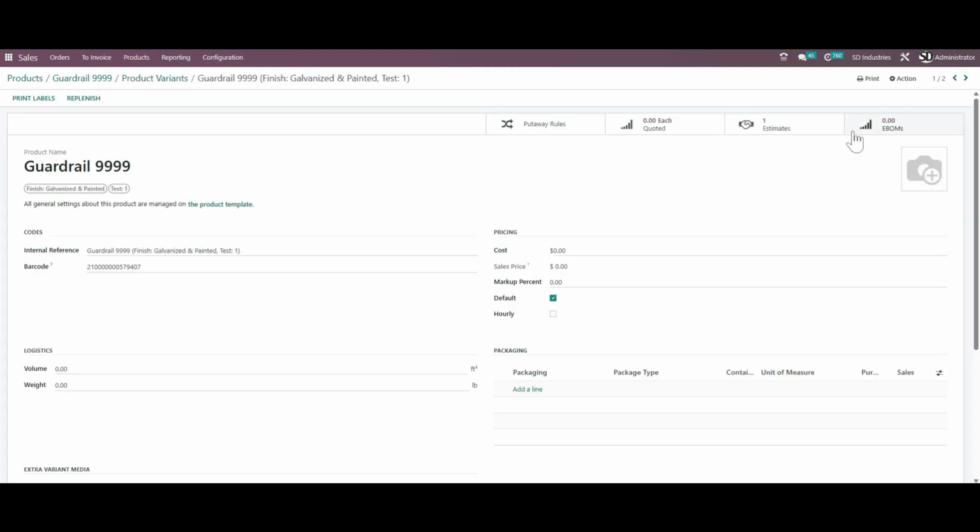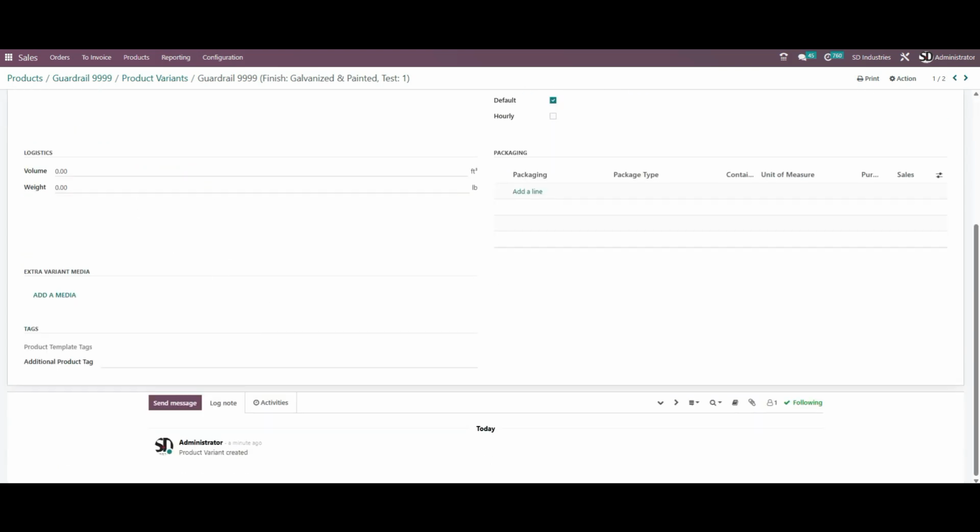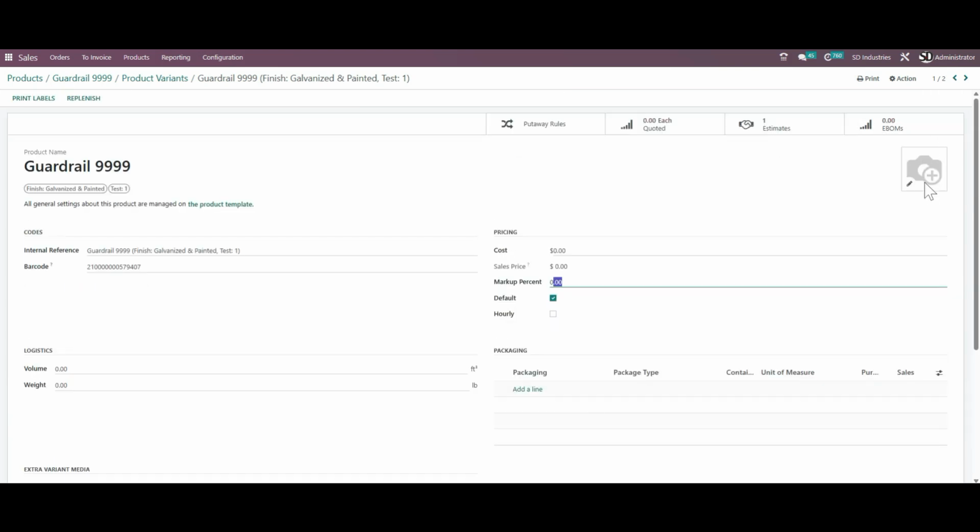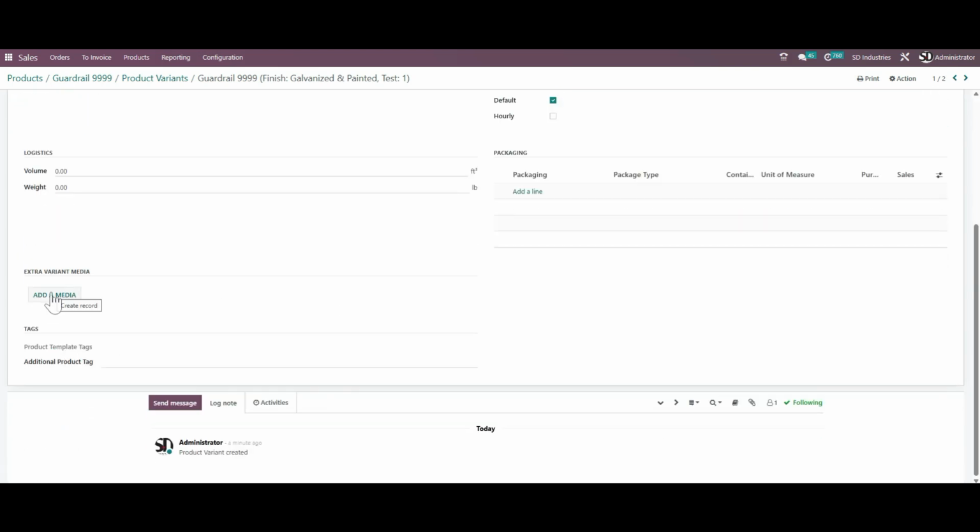Over here in the variants we have given for which quotation, estimate, and for which EBOM this particular variant has been used. You can set the cost price, you can set the markup over here. If you want to add the volume and the weights, and if there is any picture specifically for this variant, you have any photos, you can attach them over here, and you can add additional photos if there are one or many.